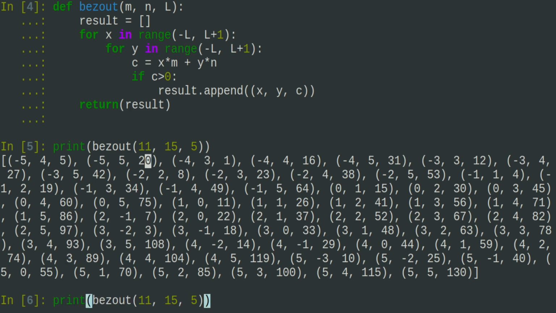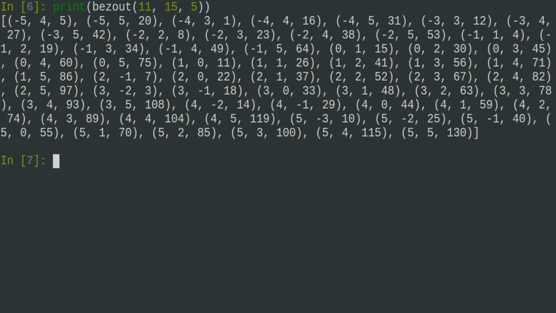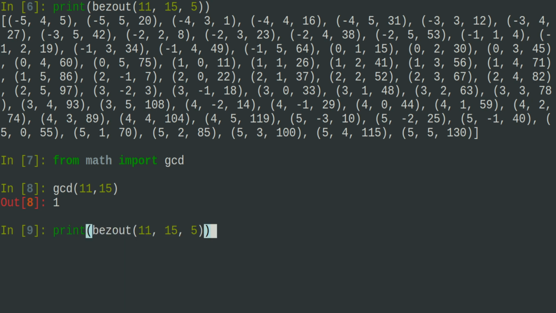Okay, let's look at this again. Our numbers were 11 and 15. All right, so let's try that again. Okay, let's think about this. What's the GCD of 11 and 15? I mean, you know it's 1, but let's do it by Python. From math import gcd, and gcd of 11 and 15 is 1. Great. Okay, so let's go back to Bezout. Let's jack this number up to 10.